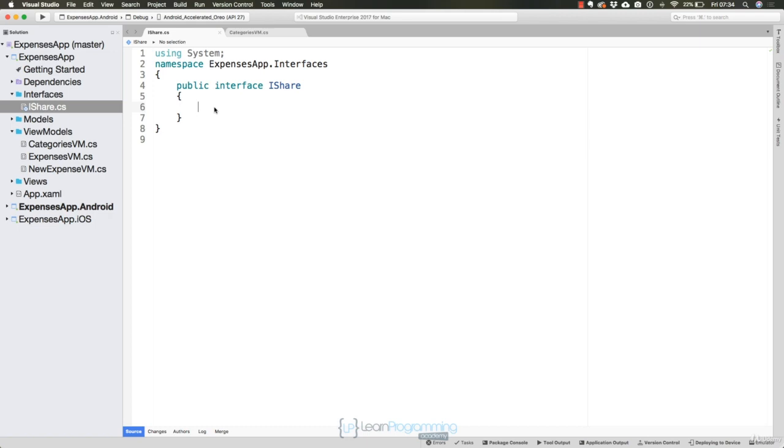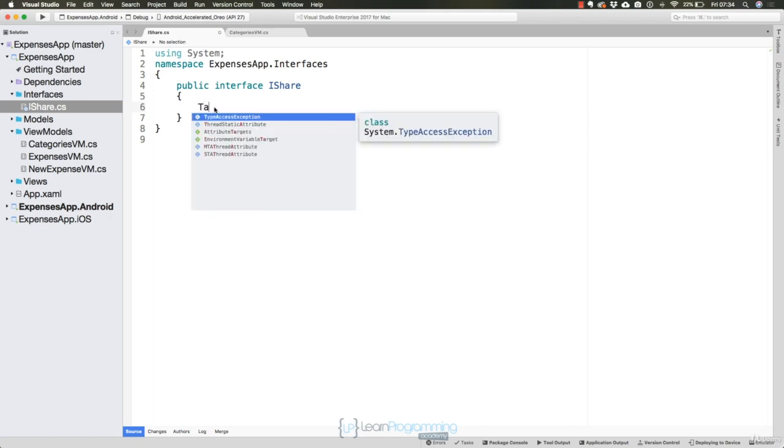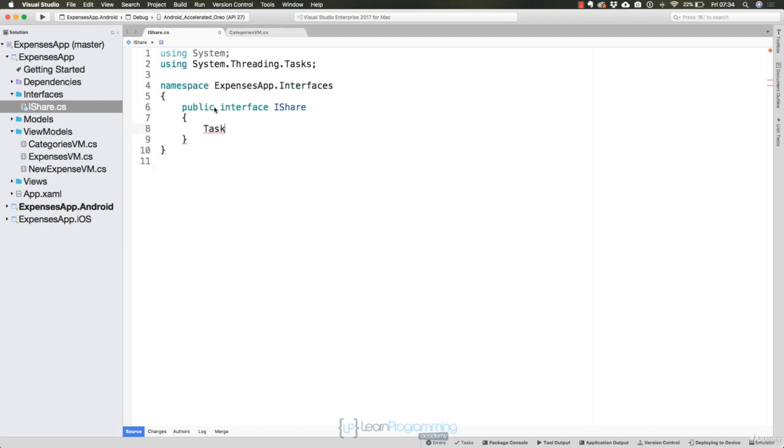Now, because of how we're going to be implementing this, it will have to be a task, but this doesn't have to be the case in all of the scenarios. This could be just void or string or just define the method like that. But because of what we're going to be doing in the next couple of lectures, this has to be a task. And this task is simply going to be called, let's say, show.